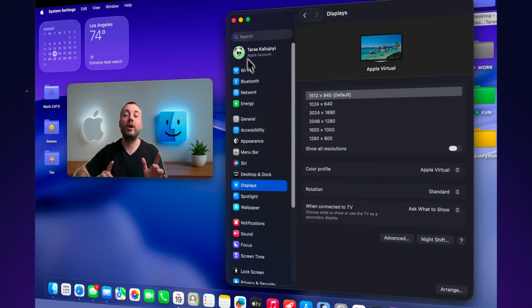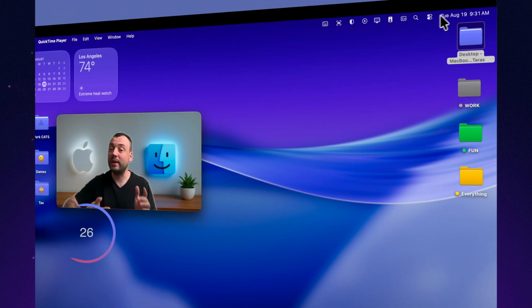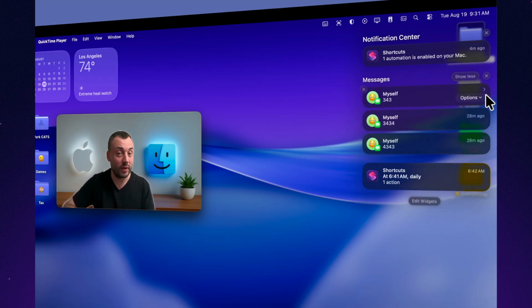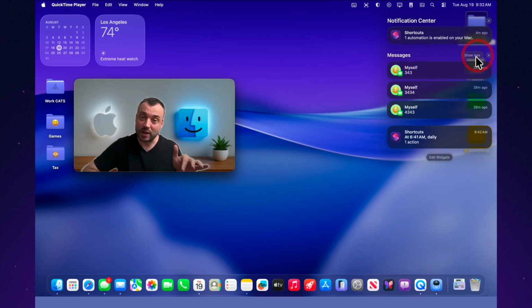Notifications on the Mac are now more flexible. They're grouped by type: messages, mail, calls. I can reply or dismiss them right from the notification itself. And with Apple Intelligence, the most important alerts are kept at the top, while the less urgent ones get tucked away.